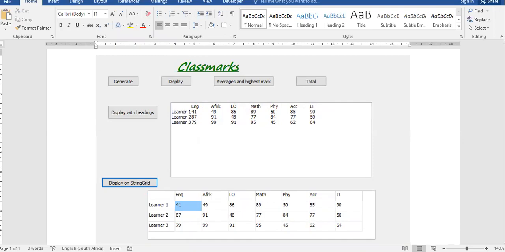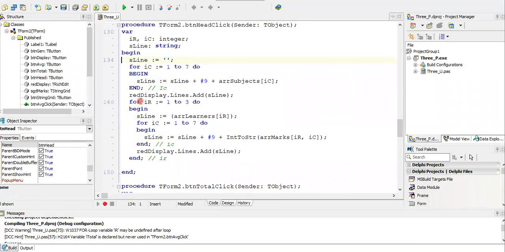Now we're going through the entire 2D array. So your row, there are 3 rows, learner 1, learner 2, learner 3. So for the first row, we let S line be learner 1. And we combine to S line each of the marks for learner 1. Note your array 2D is always called your row first and then your column. So your array marks is by row and then by column. So row 1, column 1.